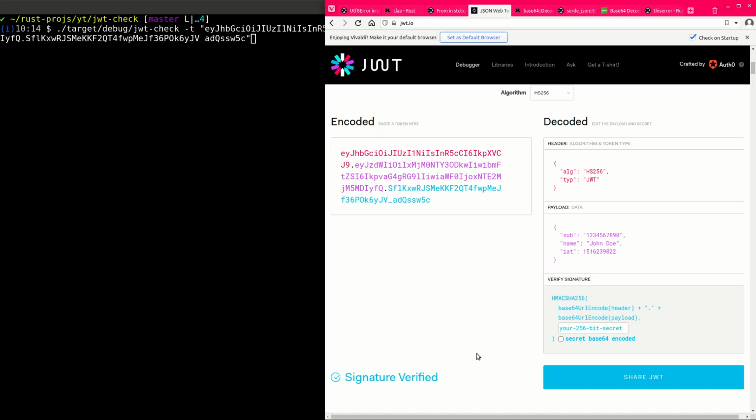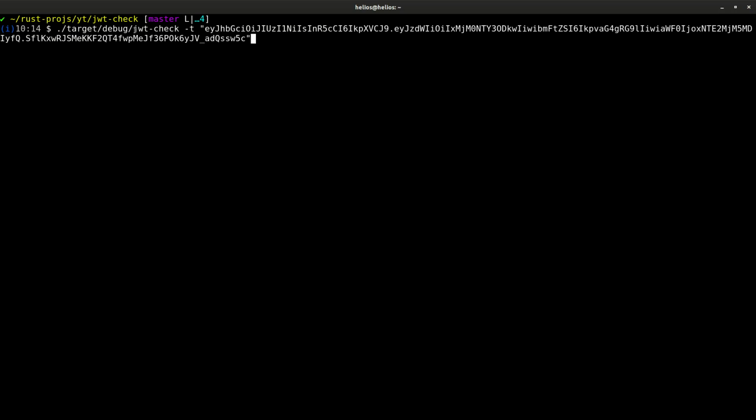Good morning. Today we'll be working on a Rust command line application that will take in a JSON Web Token like this and decode it into its parts: header, payload, and signature. The finished application will be called JWT check.